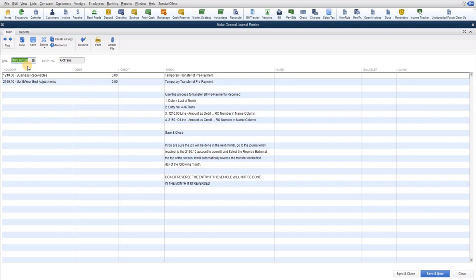Now, if we were doing this a few days after the end of the month, we'll have to date it back to the end of the last month. Now, this is the instructions that are listed here. Step 1, date, last of the month. Entry number is going to be AR transacts. Let's see, let's put this X here. I'll match it up there so it's the same.